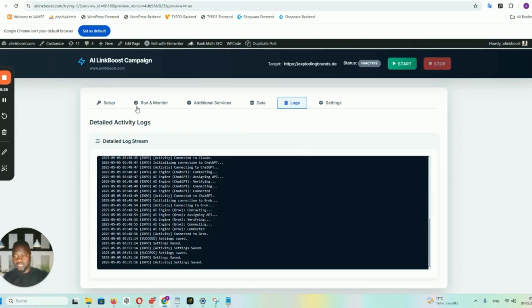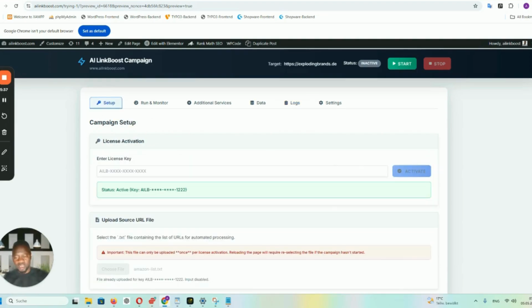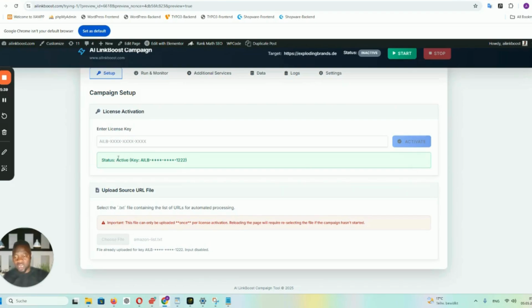Now let's go back to setup and I'm going to show you how to simply use this software. It's not so complicated. In the setup, we have our license key activated. So here the status is active. That is the license activation. Our license is active.